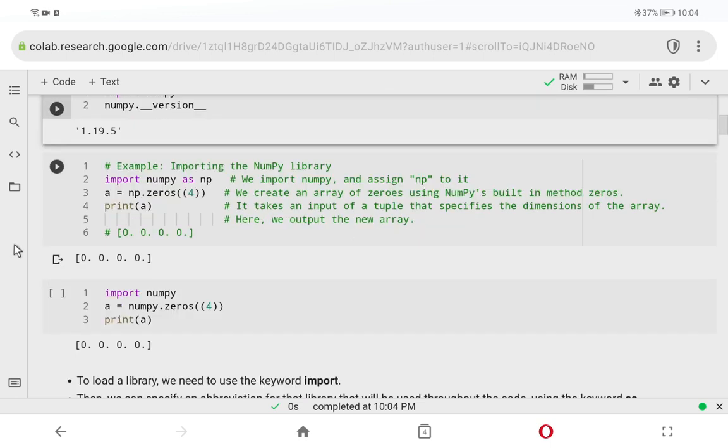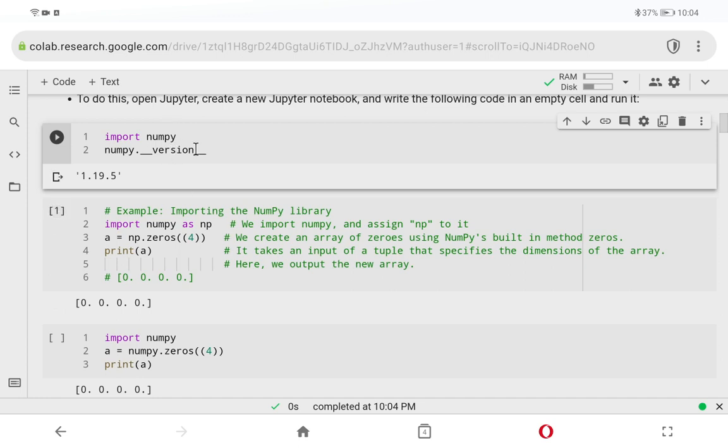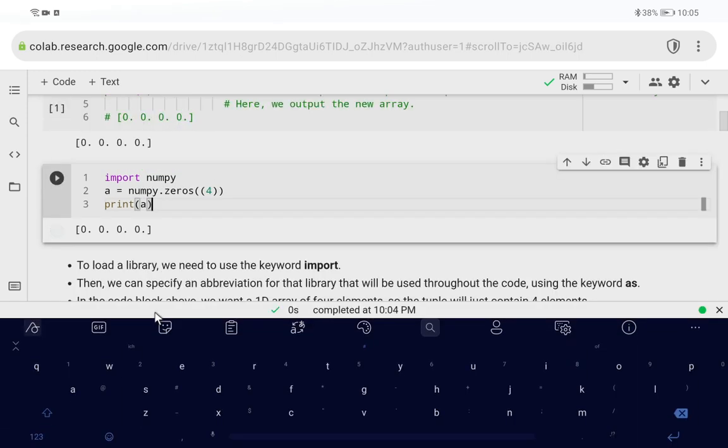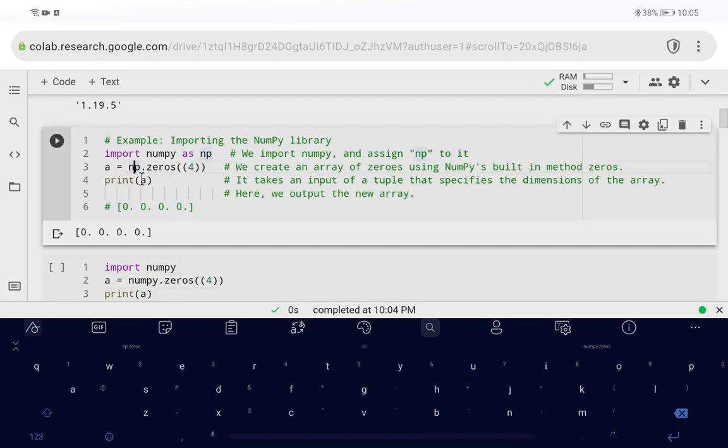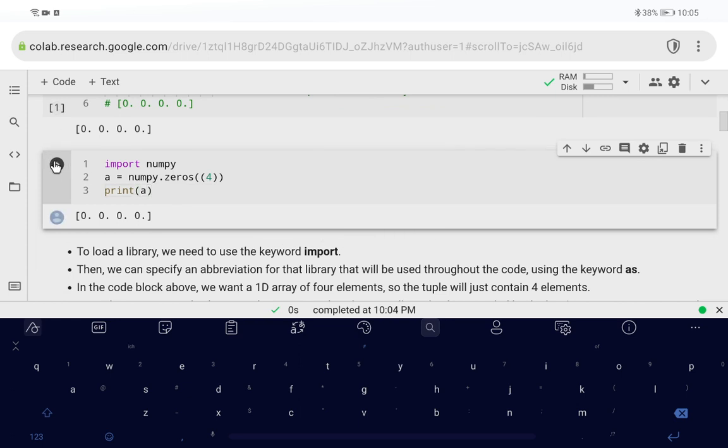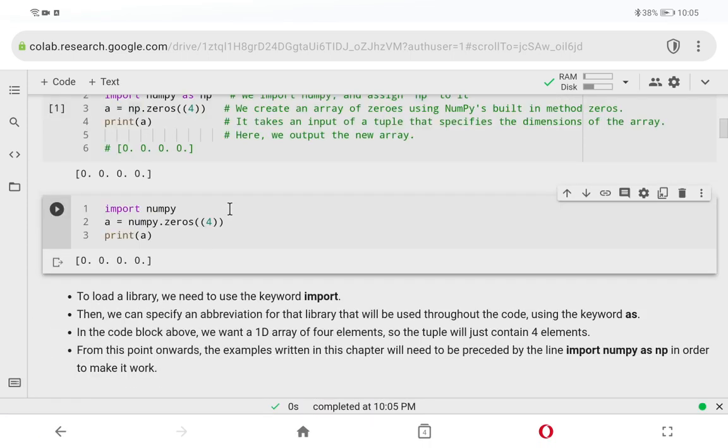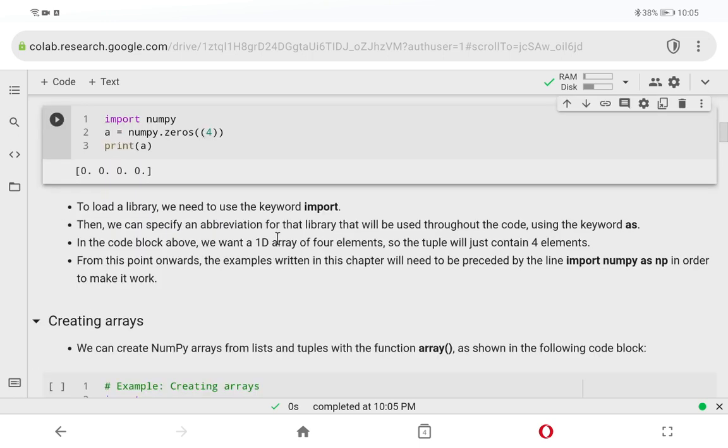Okay, so after looking at how to identify the NumPy version, how to import the NumPy library, and apply the first known built-in method inside of NumPy, which is zeros, basically these are the same. It gives out the same: 0.0.0.0, 4 times, because we want a 1D array with 4 elements.